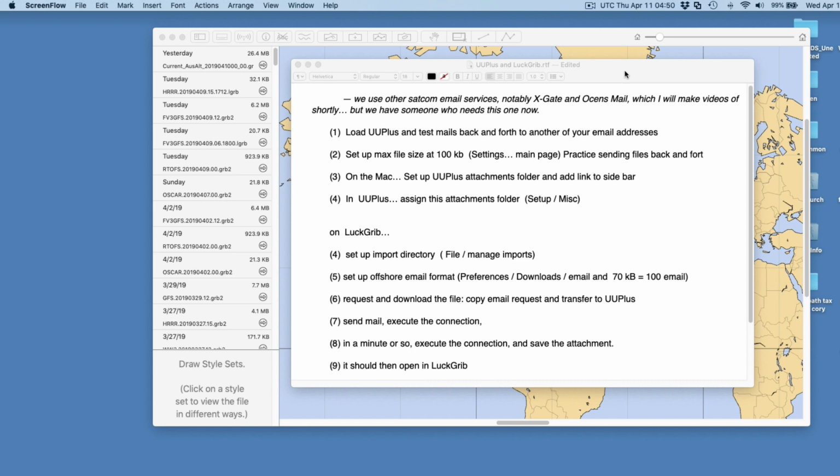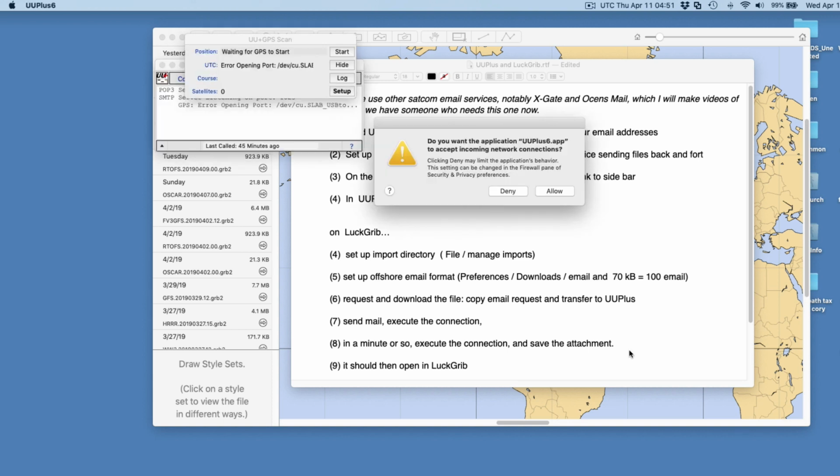UUPlus is a program you can download. It's a very economical way to do satellite communications, satellite emails, using an Iridium Go or a satellite phone. And so you download that, and then the first thing to do would be test sending mails back and forth to yourself. Let's look at the program here.